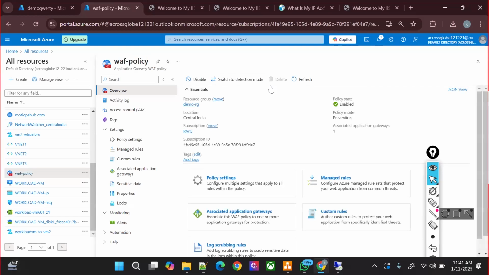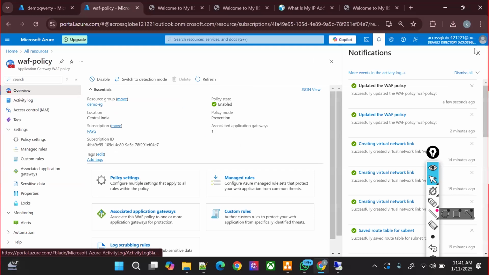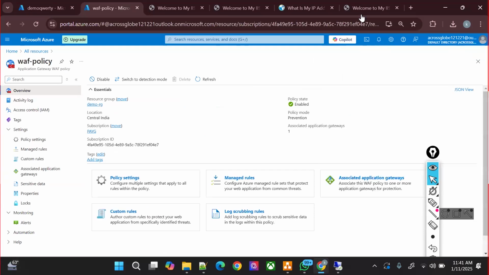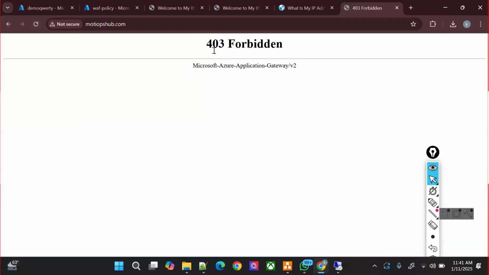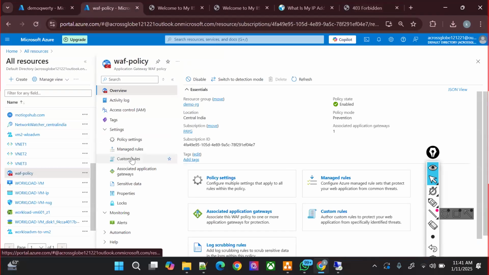So let me put that and then we'll try to do it again, but this will take some time. Let me check if this is updated or not. See, forbidden error, 403 forbidden, which means your access is not allowed. And I'm getting this response from the application gateway. And why? Because my WAF is blocking this traffic from this custom rule.